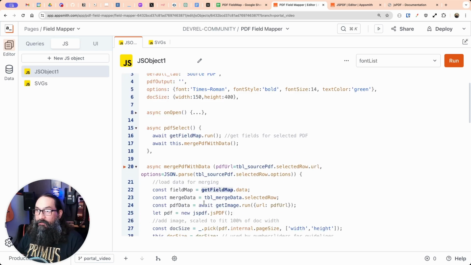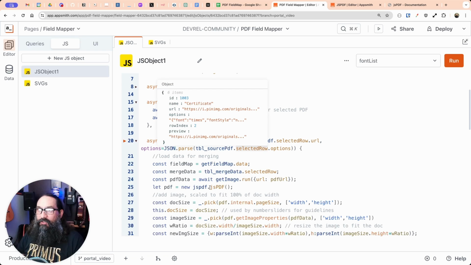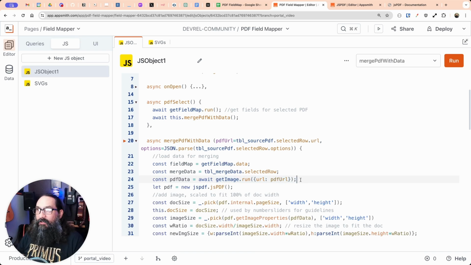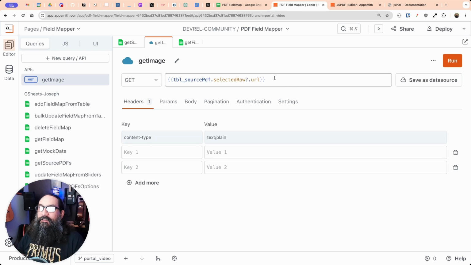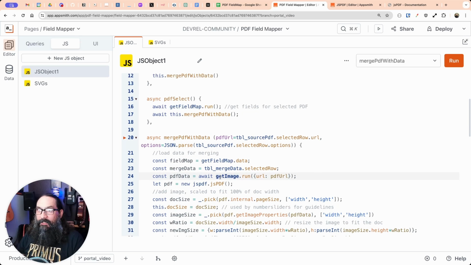So then this function to do the merge says take that background URL and merge in the data. Each time it's generating a new PDF and passing that URL to the get image API. This part's kind of a trick, a good thing to know how to do. Have a single API to get the image, and the entire URL is coming from that selected row. A lot of times you're only doing part of the URL as a dynamic piece. It'll be like the endpoint slash ID, and you're grabbing the ID, but everything else is hard coded. Here, the entire URL is dynamic. So that one API is getting a different image every time, and that becomes the background.